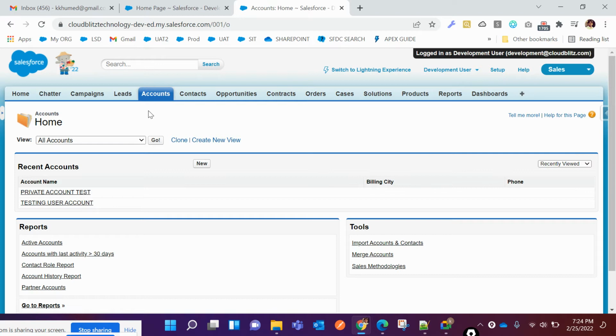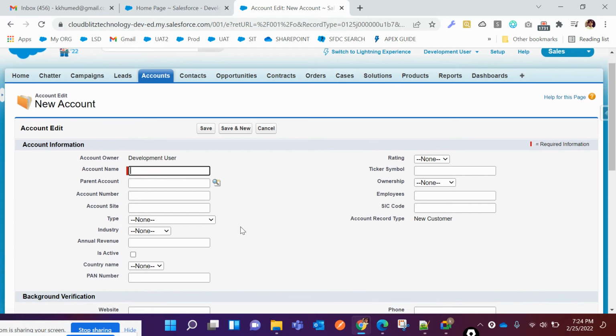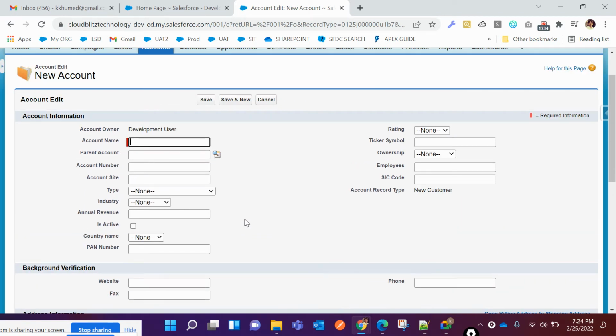Why am I creating the record in account only? Because yesterday we set our account OWD as private, and when your object OWD is private, then only the sharing button will get enabled, else it will not get enabled. Now click on new, continue, and we will create one record, that is group share record test. Now I will click on save.